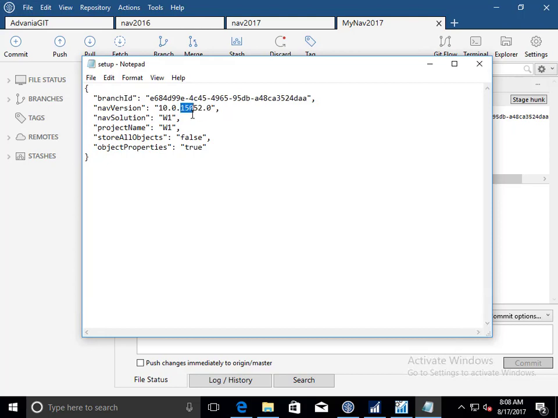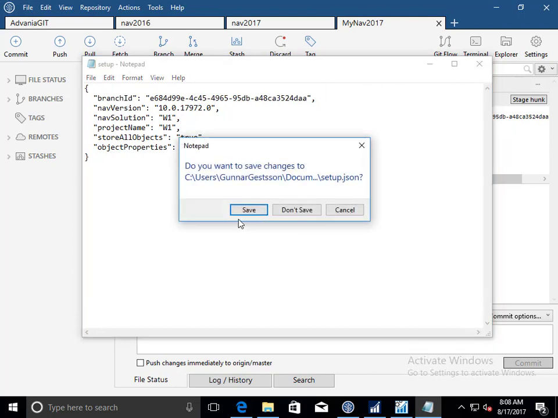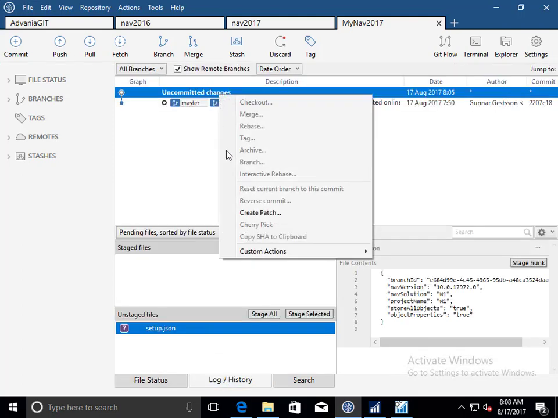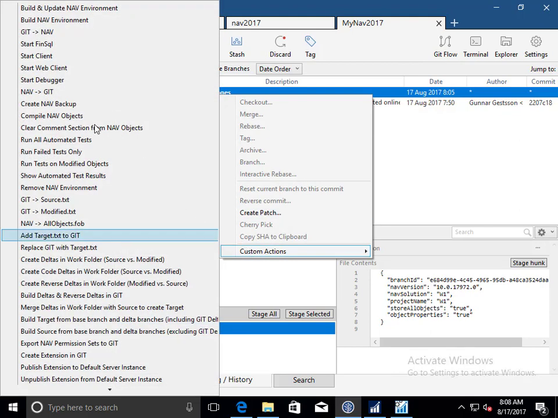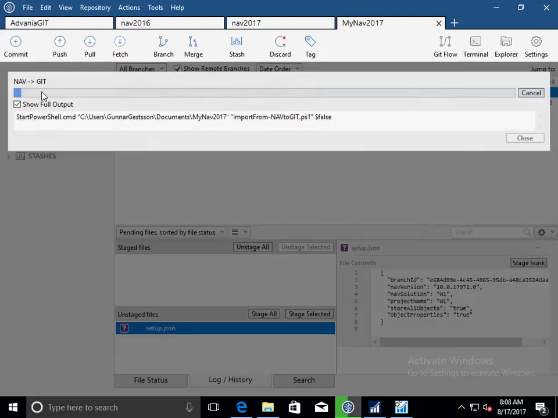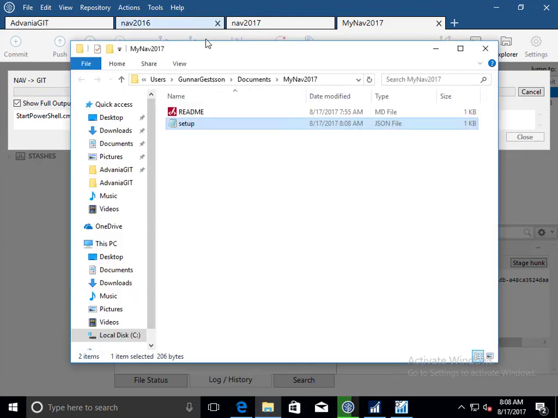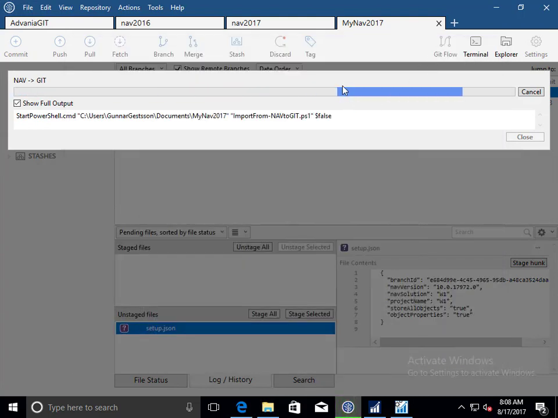Now make sure we have the correct version stamped, and also when we set up a private repository, we would like to store all the standard NAV objects in there as well. And to get the objects into the repository, we choose to export them from NAV. As you can see, the repository folder doesn't include any objects yet.